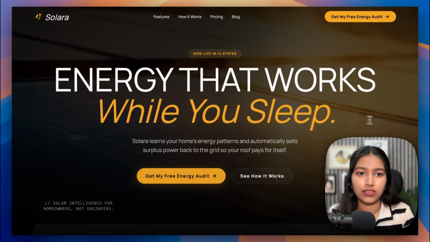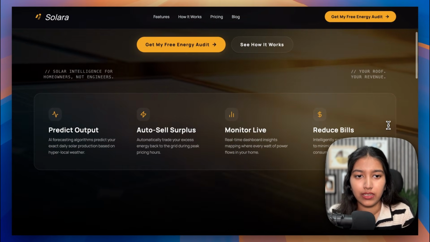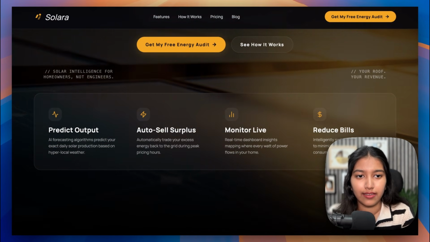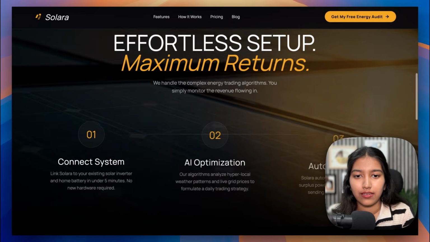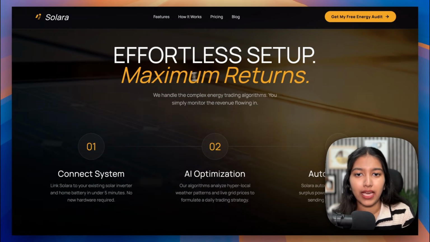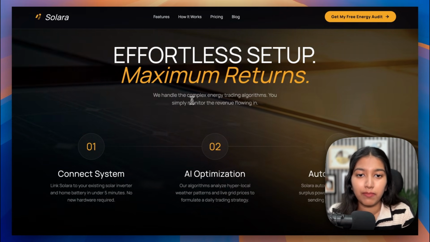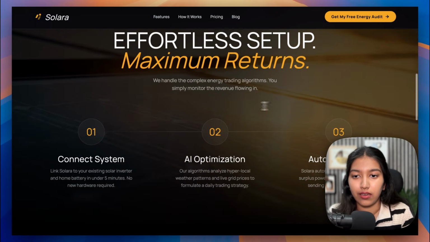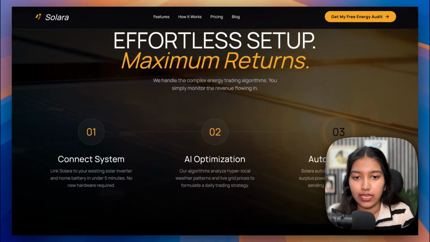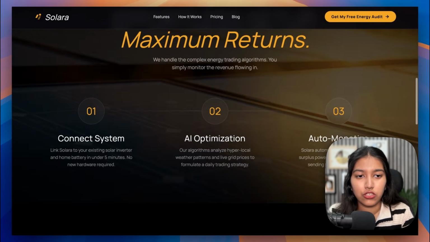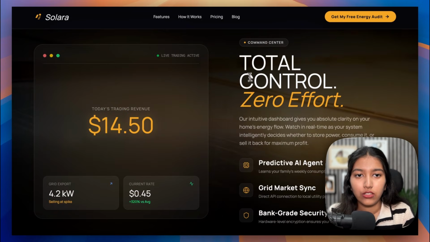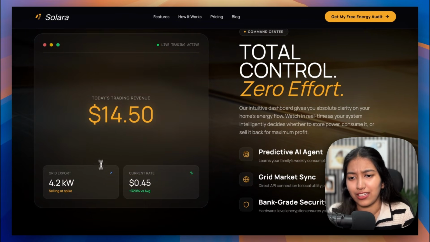So let's check. This is our hero. This is the features section we had. Okay. Effortless setup, maximum returns. We handle the complex energy trading algorithms. You simply monitor the revenue flowing in. Okay. Connect system, AI optimization, auto monetize, total control, zero effort. Alright. This looks good actually, not bad.